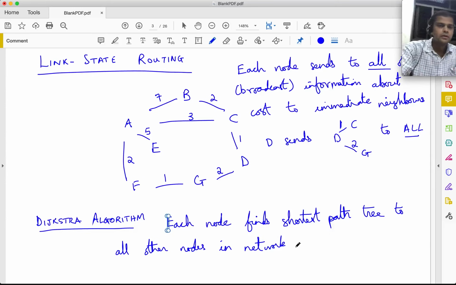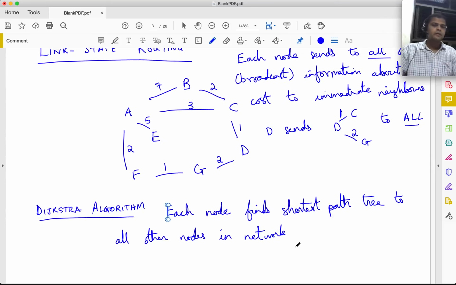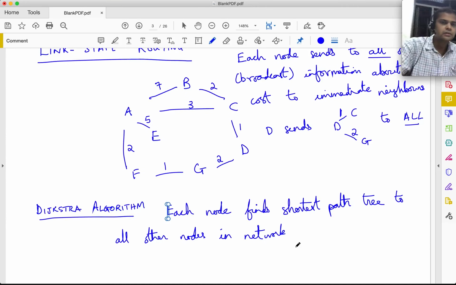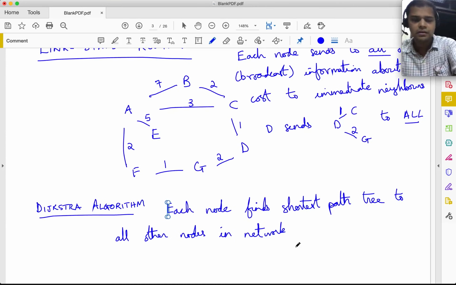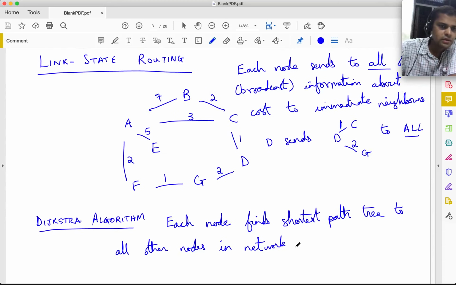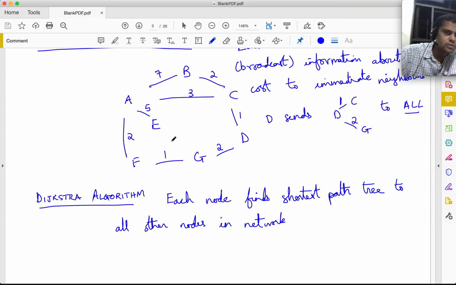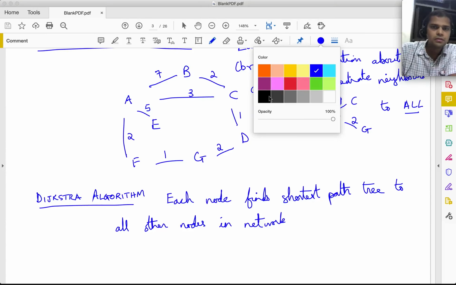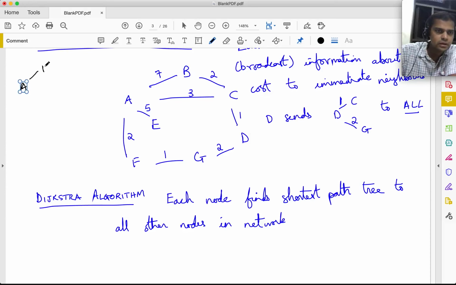So you're familiar with how this is done. We'll just take one example and close with that. Let's say that A has this full topology and it wants to find the shortest path to everybody else. So what is it going to do? Let's draw it this way. A has this information. It initially starts with its immediate neighbors.